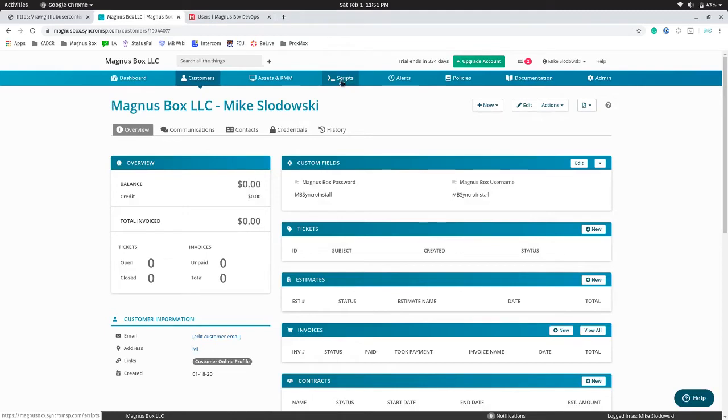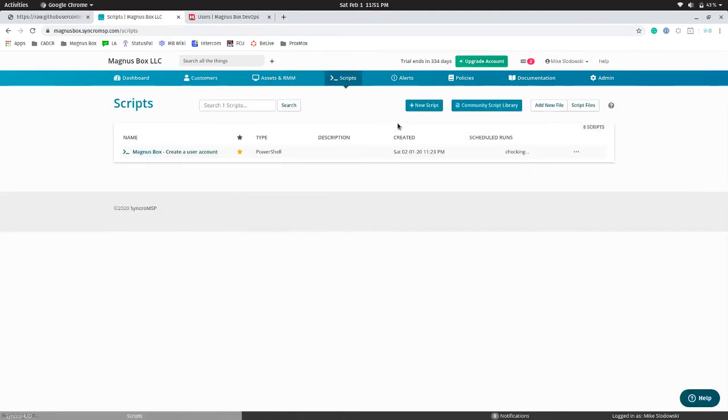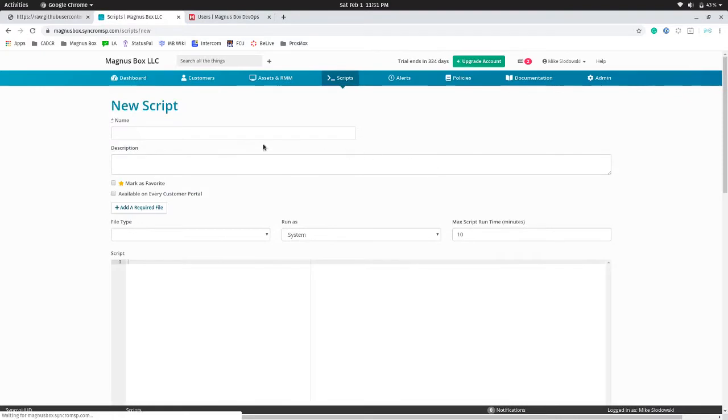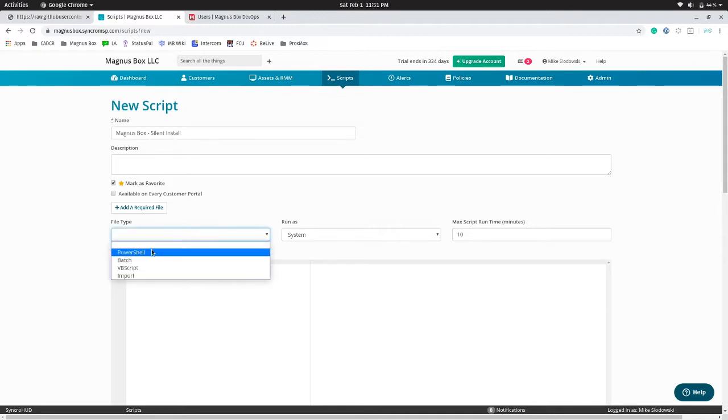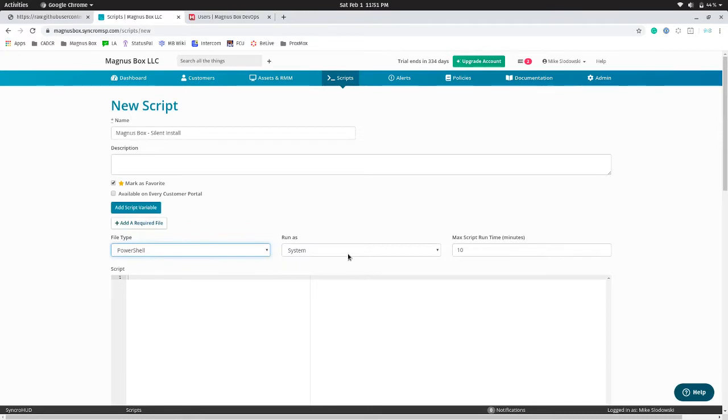We're going to click on the Script button. We're going to click on New Script, and let's give it a good name. I think we should call this one Magnus Silent Install. And then, as always, make sure you check that Mark as Favorite button, because like all of our scripts that we've written, this is definitely going to be one of your favorites as well. For file type, we're going to select PowerShell, because that's what the script is written in. We're going to run it as System, and we want the max script time to remain at 10 minutes. It won't take that long, but we just want to leave that as default.